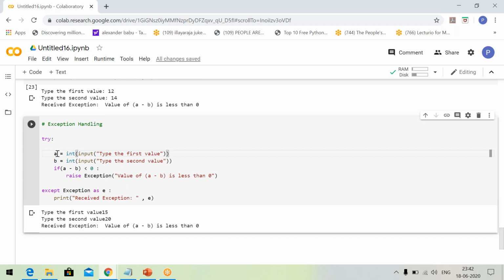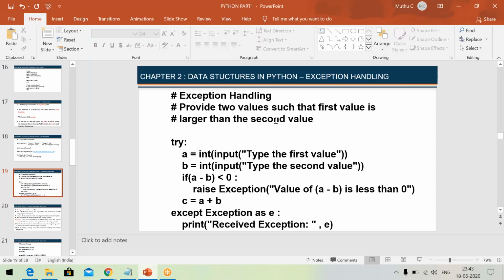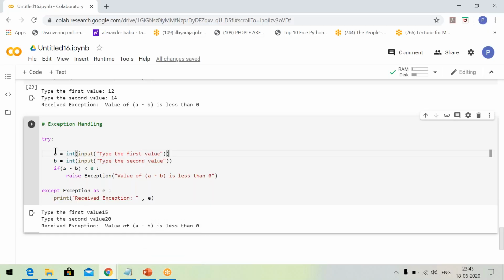No, he hasn't read my instruction properly. I have very clearly told him to provide two values such that the first value is greater than the second value. He hasn't done it. Now he has given the wrong values: 15 is less than 20. So what happens? 15 minus 20 is less than 0. If he had provided values of A and B in such a way that A is larger than B, this would not be less than 0. This would be greater than 0.